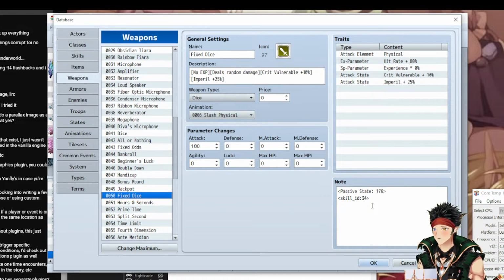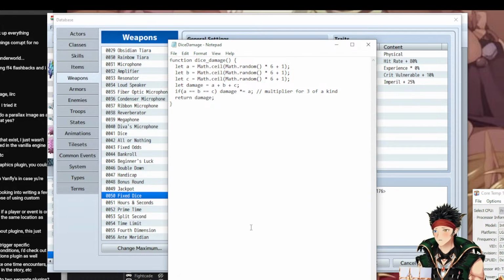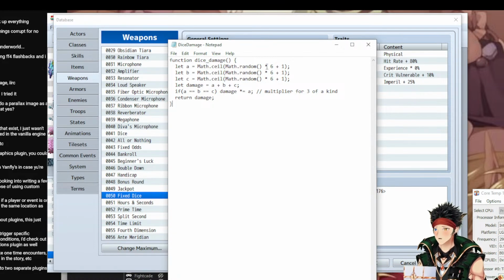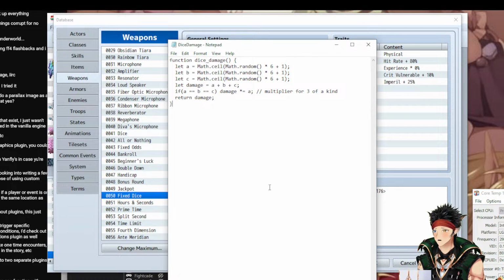So, fixed dice has three sides. It has three dice, basically. So basically, this emulates a three dice roll. If you roll three of the same kind, like, say you roll 3 6s, it will multiply that by 6. So, say you roll dice 1. It's a random number between 1 and 6. And then you do that with dice 2, dice 3.